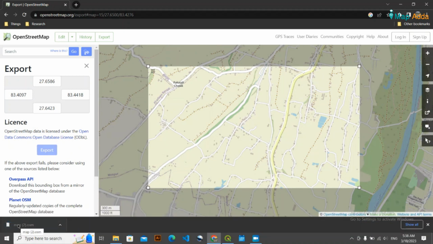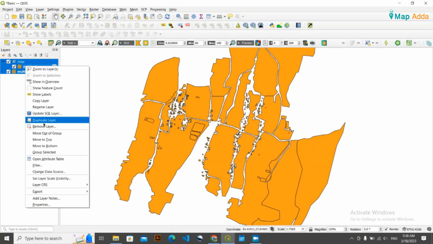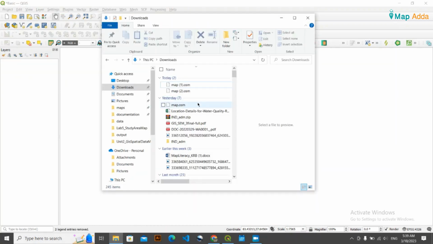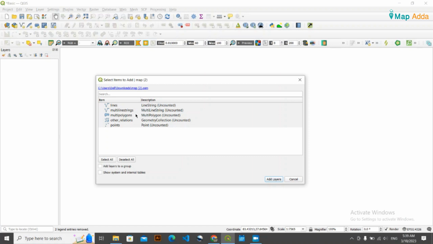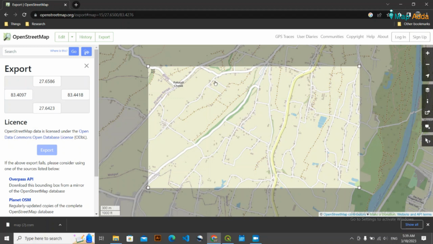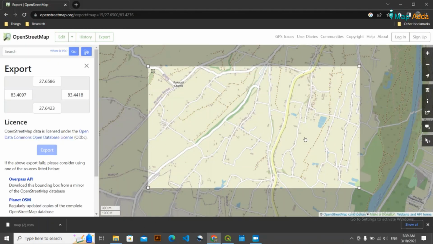So the data has been downloaded, and now let me remove all these things. Now I was successfully able to download this data, and once you download the data, you can simply click and drag it into QGIS. Once you drag it, different kinds of options will come. One thing I want to tell you is that all kinds of data present in this layer, point, polygon, multiline, everything will be downloaded.